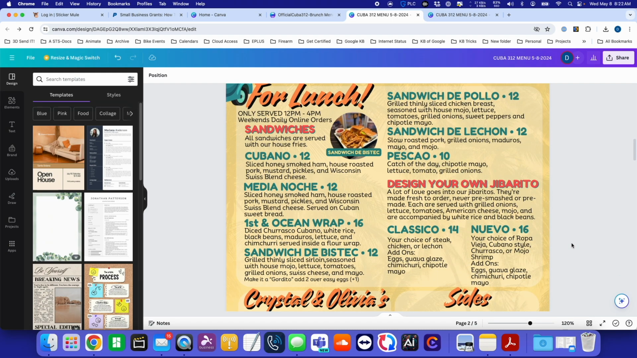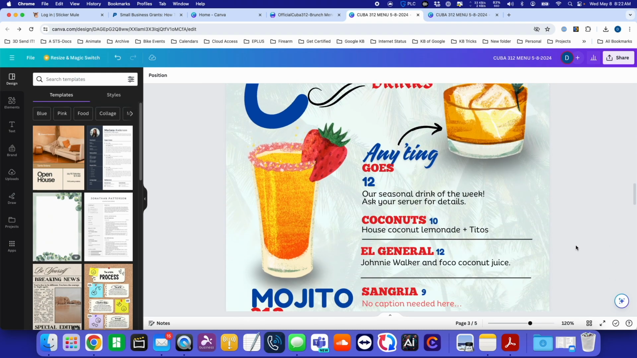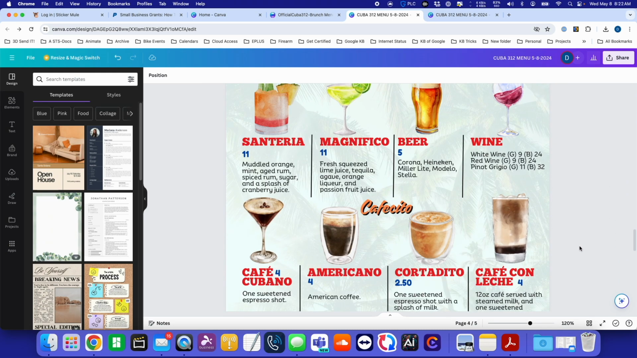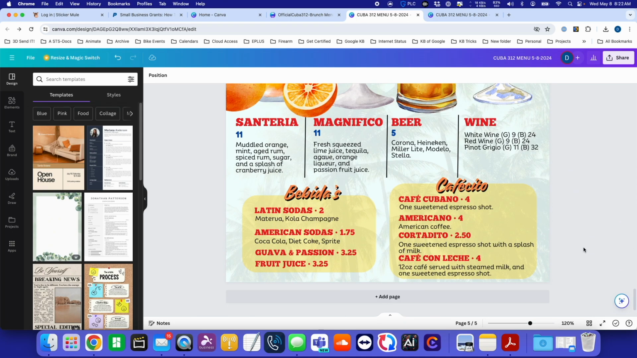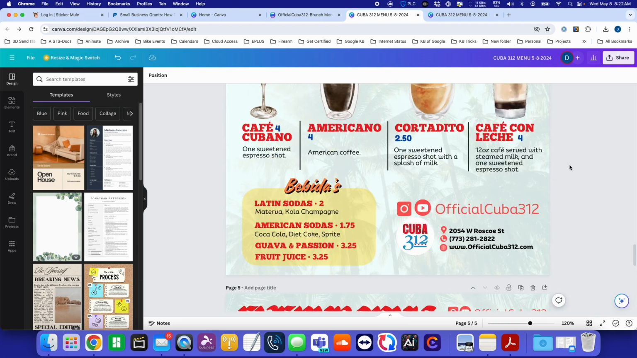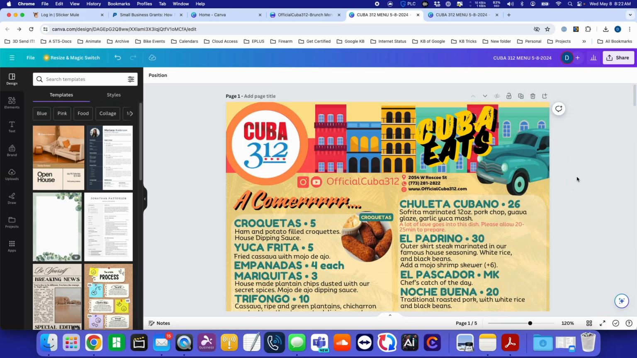Feel free to come out to Cuba 312. See if you like the menu. I've also put the menus online. I made it all websites related to official Cuba 312. It is called Cuba 312, though we changed it because there were some people out there trying to steal the name. So we had to go to, of course, official Cuba 312.